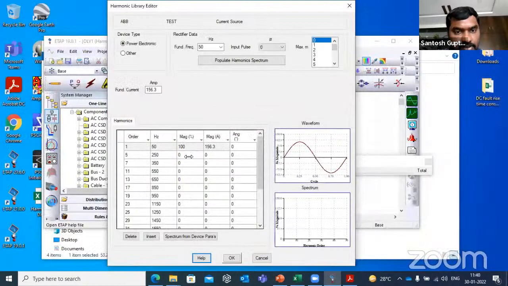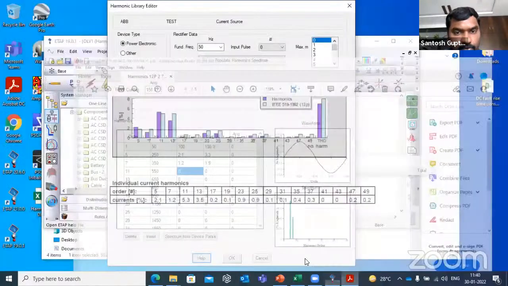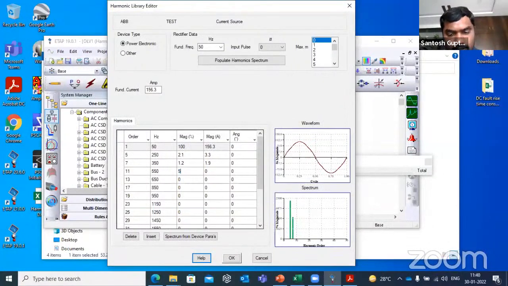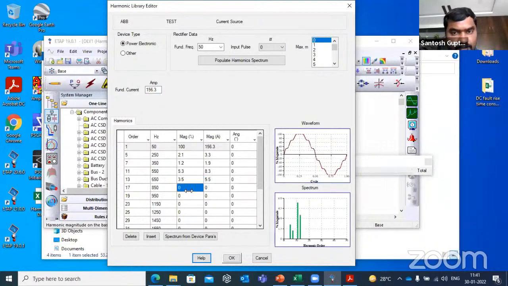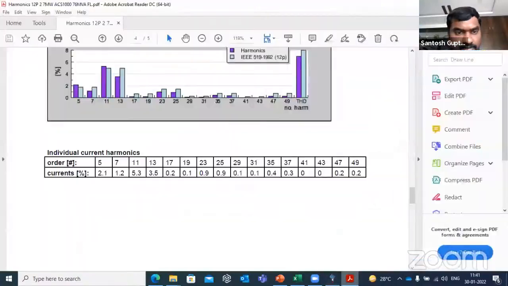If you see, this is a pure sinusoidal waveform, since I have not entered any harmonic contents here. So here I will put 2.1%. Okay. And then this is 1.2. So you can see this, and also you observe this waveform, it will be slightly getting distorted. So this is 5.3. Can you see this? There is a distortion in the waveform. And this is 3.5. Can you see more distortion in this?